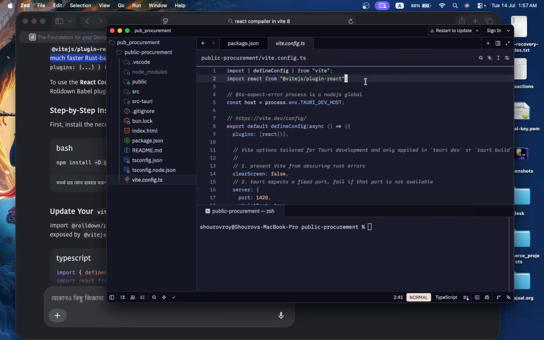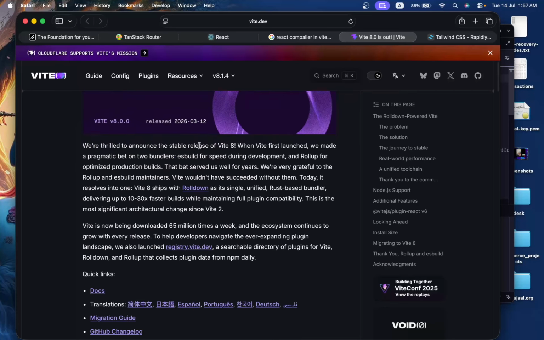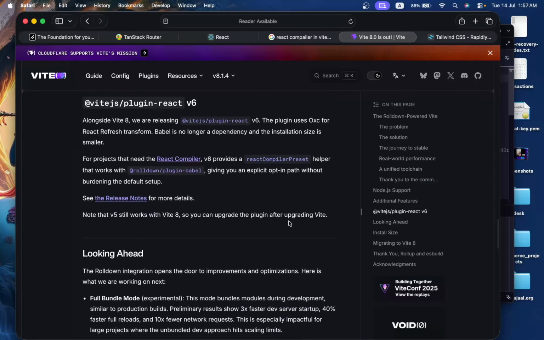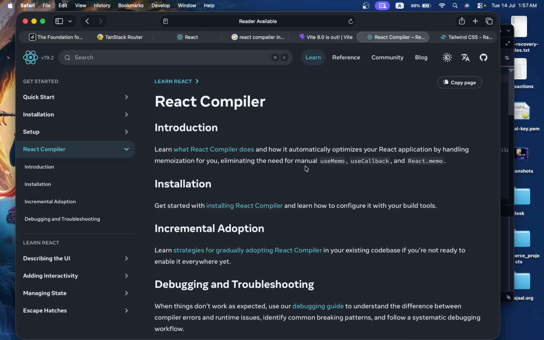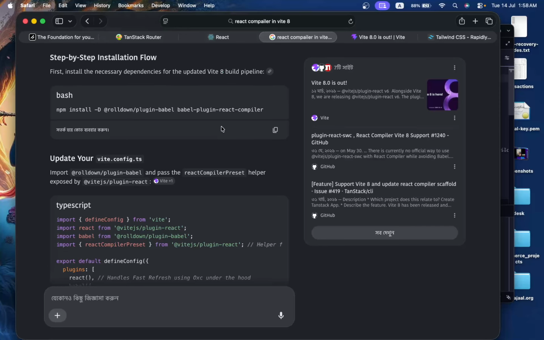And then, I guess you can see that it is getting this from this source. React compiler preset helper that works with the rolldown plugin Babel. Okay, so I need to install it too. Oh wait, let me see if we have already installed it or not. Yeah, the rolldown plugin, it is already installed here.